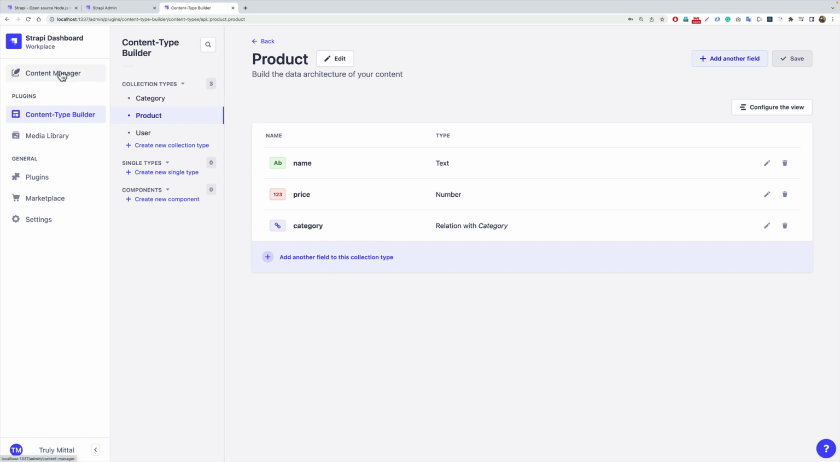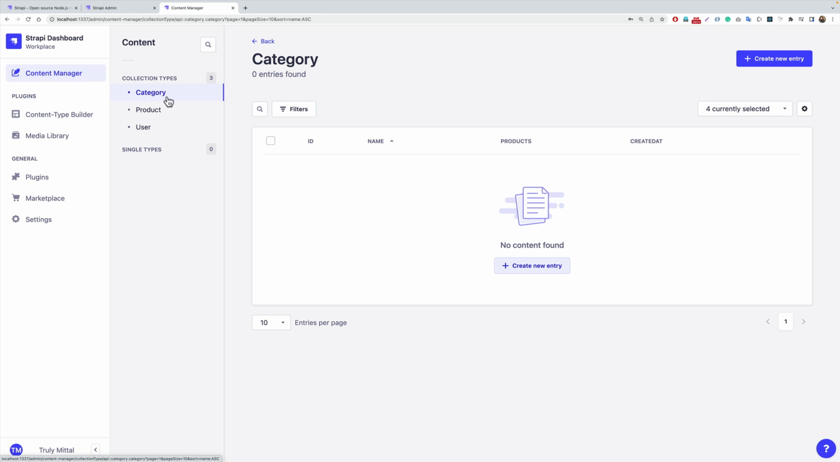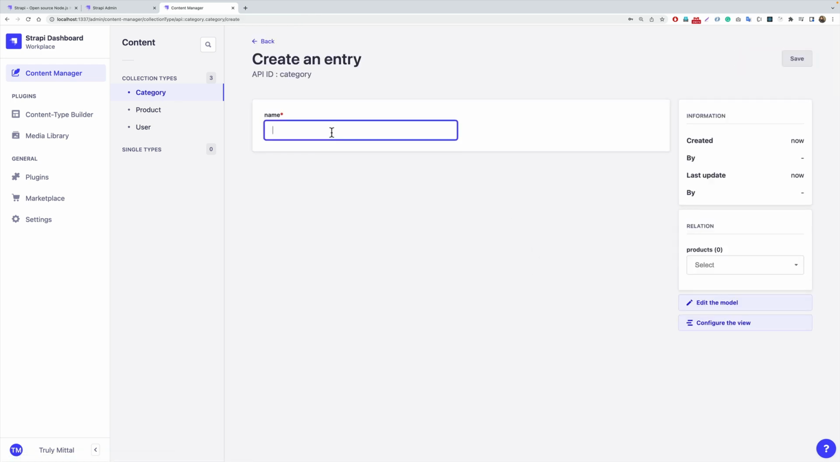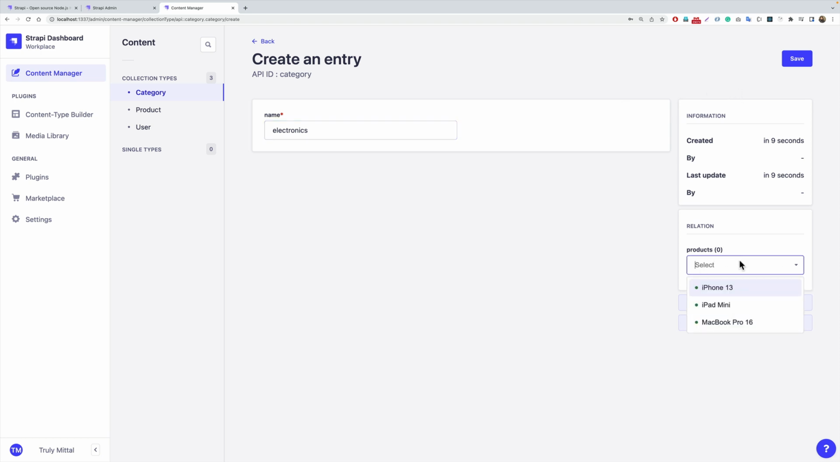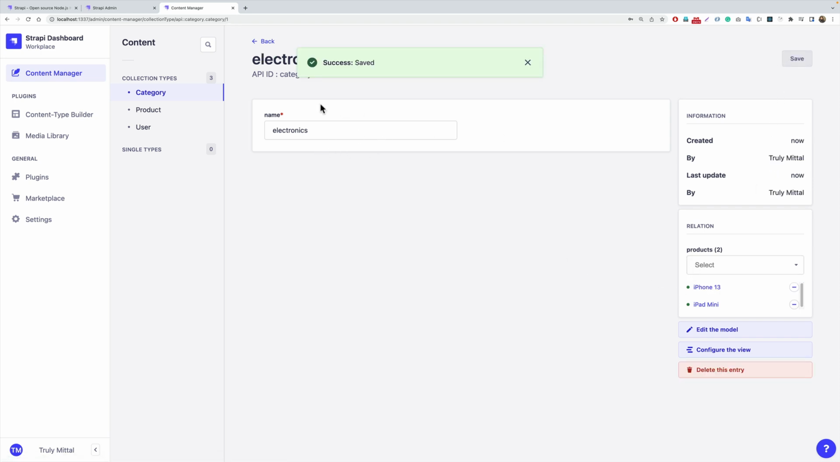Now if I go to the content manager here, we can have a view of our category system. Let's create a new entry inside the category. We see that we need to provide the name of the category, and let's call it electronics, because I would be using weird categories. And here I can add as many products as I want. So let's add this iPhone 13 here. Let me add iPad mini here. And for the MacBook, I would be adding it from the product collection here. Let's save this. And the save is successful.